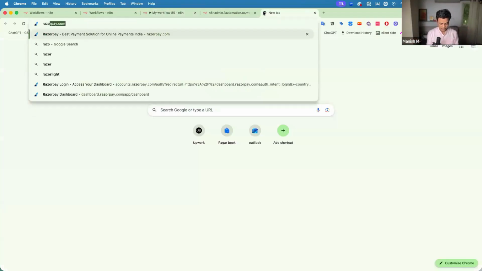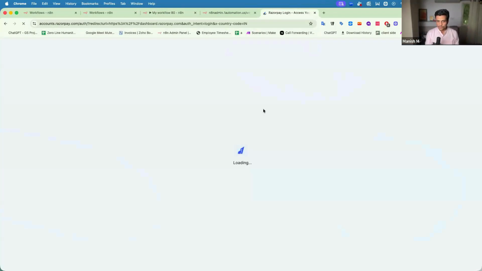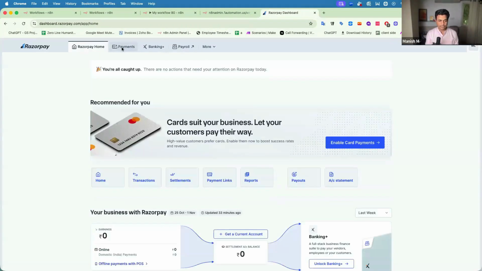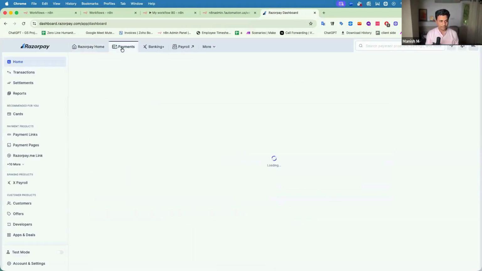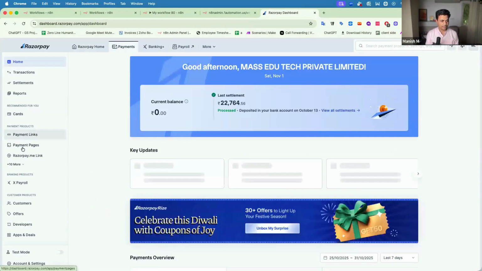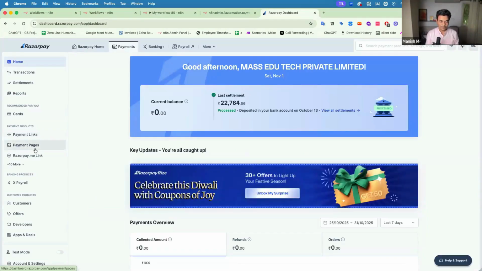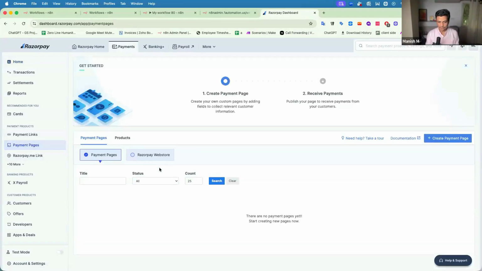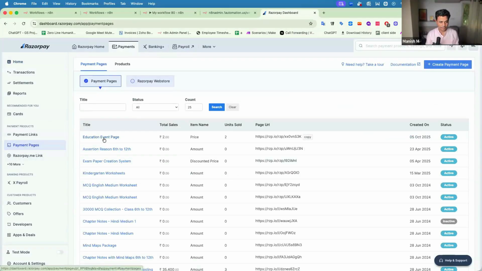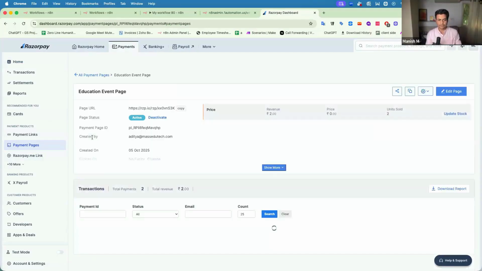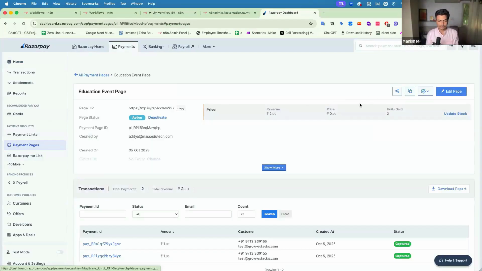For example, I'll just open Razorpay. I got an account over here. So let's log in. Perfect. This is one of the test accounts which I got from someone, but let's have things here. So there is something called Razorpay payment pages or payment links and so on. If I first of all go to payment page, let's try to configure a quick payment page over here. Maybe it says education event page, which is having 1 rupee as a transaction value.